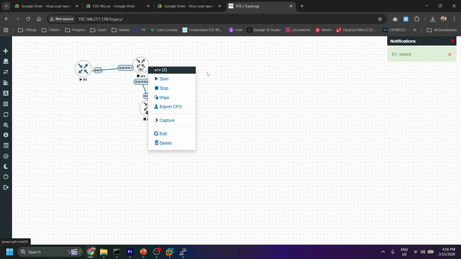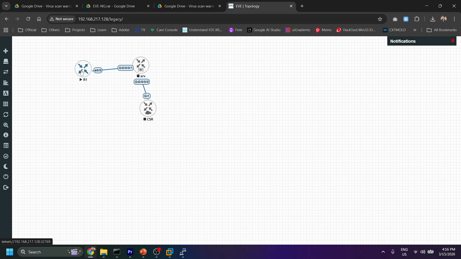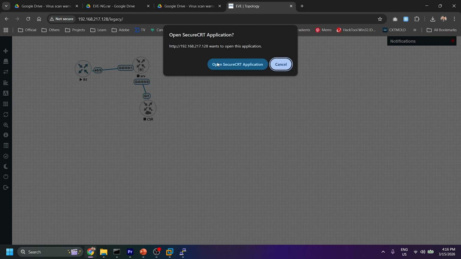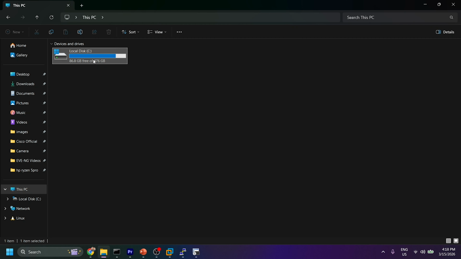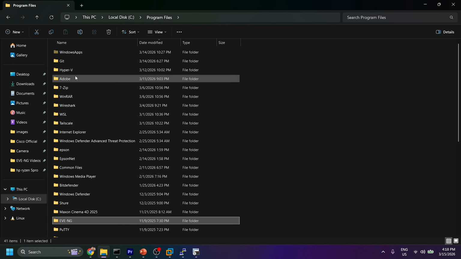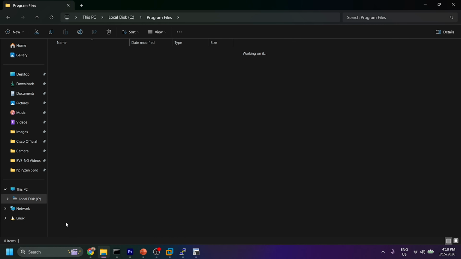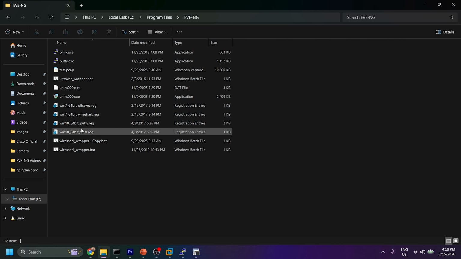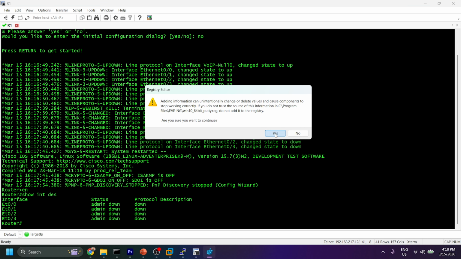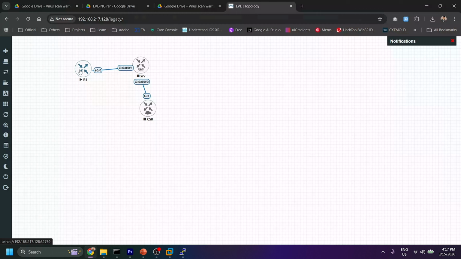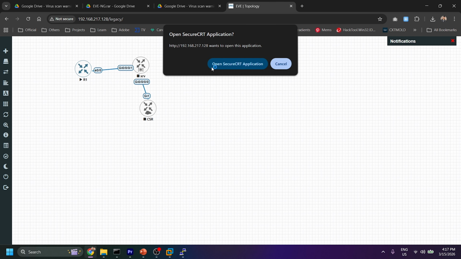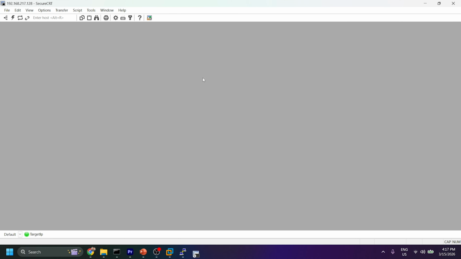To get console access, click on the node and a message will pop up. From there, click on Open Putty or CRT application. If nothing happens, go to your C drive, then open Program Files, search for EVE-NG and click on win10_64bit_putty.org and type yes. You can follow the same process for secure CRT as well. This should solve your problem. Now if you click on the device again and in pop-up windows select Open Putty app, your Putty window should open with the device console.